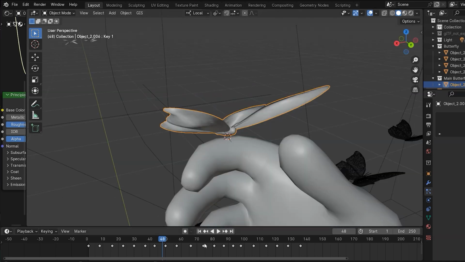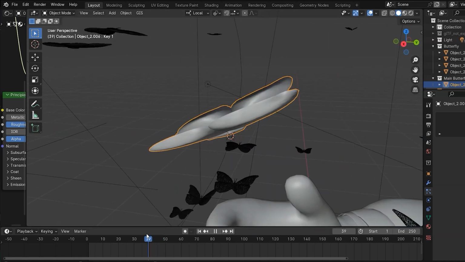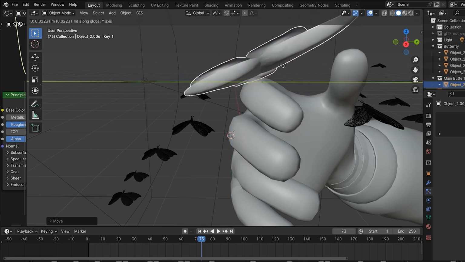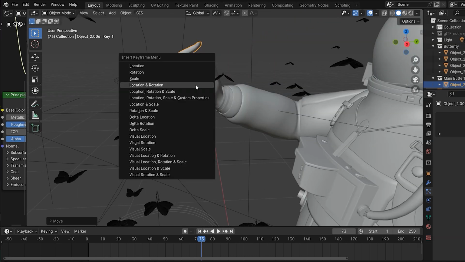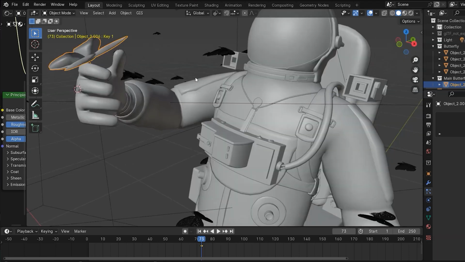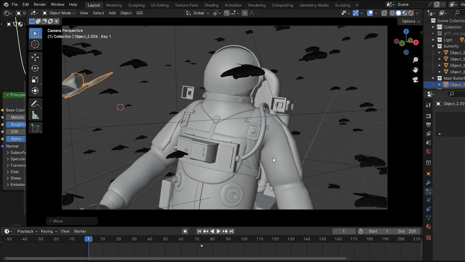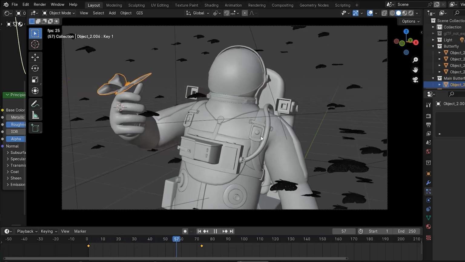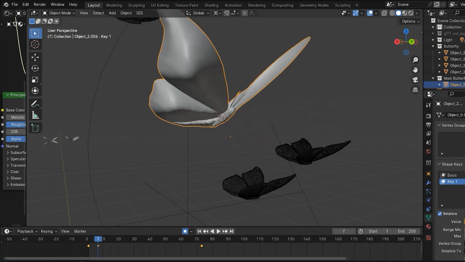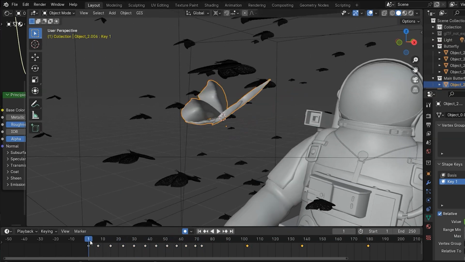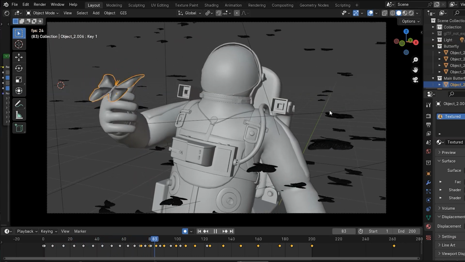So in timeline, press A to select all the keyframes, then press X to delete them. And somewhere around here, when the hand comes up, I want to have the butterfly sitting exactly on the finger. Now right here, press I and make keyframe for location and rotation. Then I go to the first frame and move the butterfly away from the astronaut. Press I and make another keyframe for location and rotation, and it will go like so. And again I make some wing animation for the main butterfly like we did before. So this kind of will be our animation, and I think that's pretty cool.